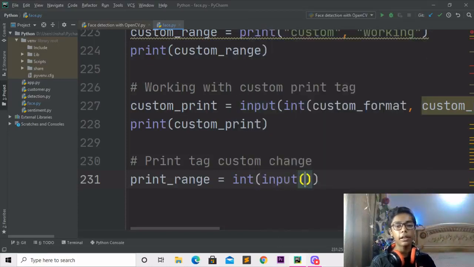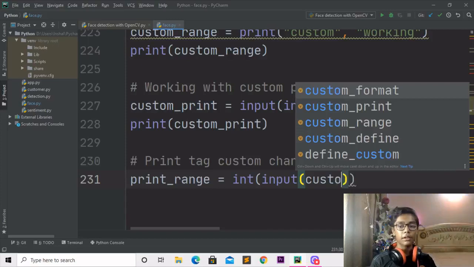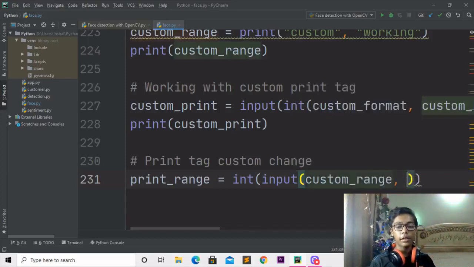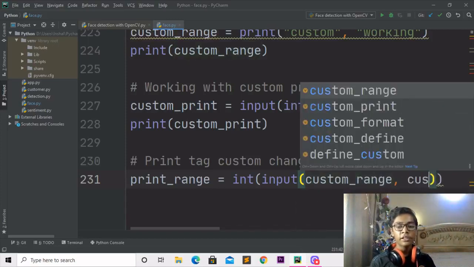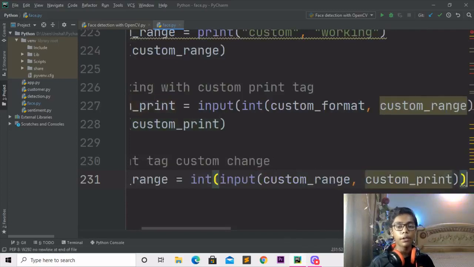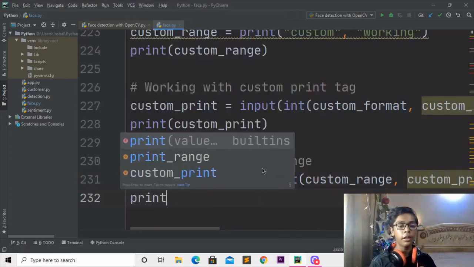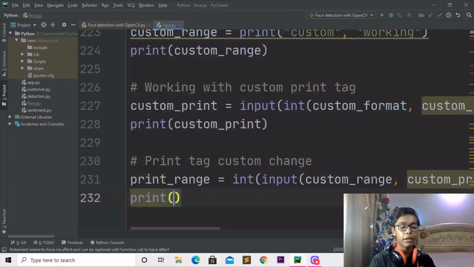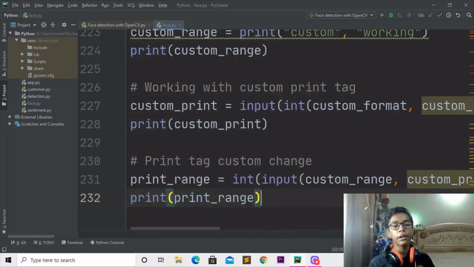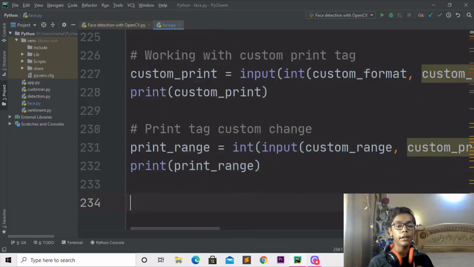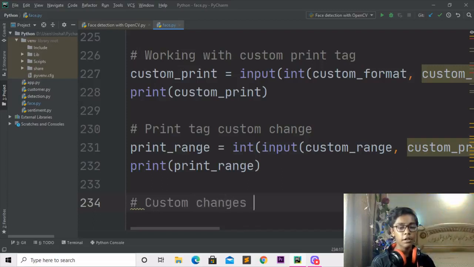Now I'll write here custom range, then you have to write a comma again here, then change that to custom print. When you've done that, I'll come underneath and write here print range. So here write print underscore range. Then I'll come underneath and write here, "custom changes has been done."